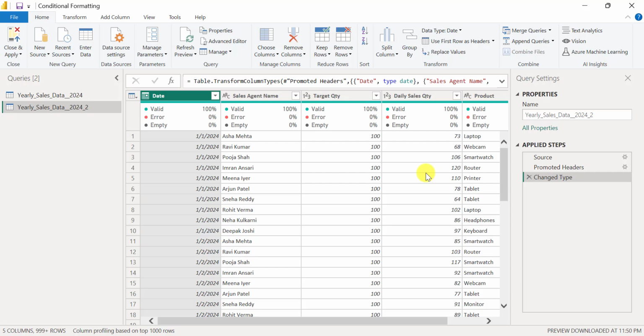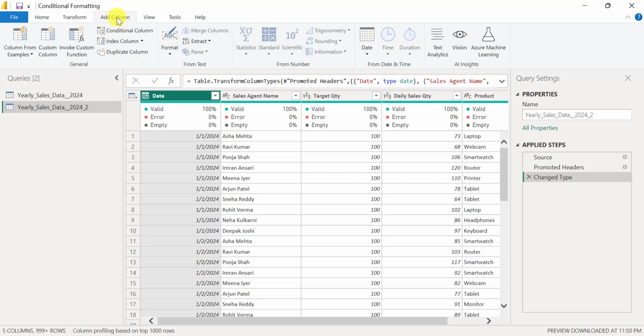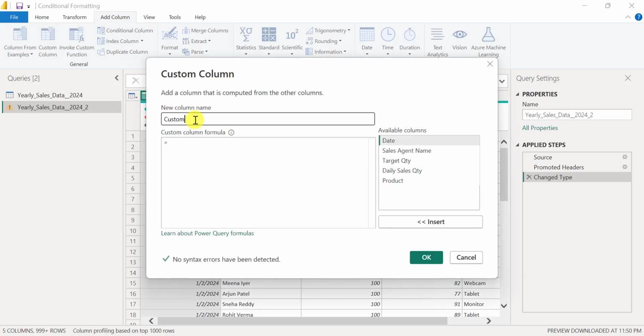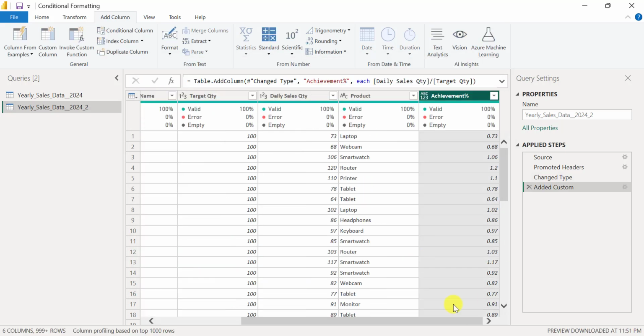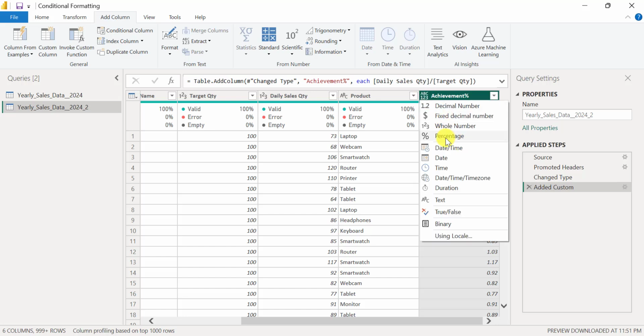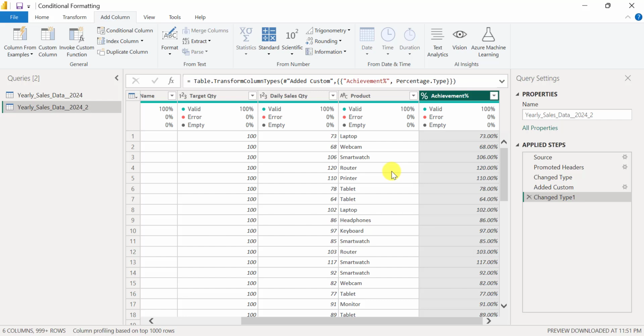Next what we need is achievement percentage, daily achievement percentage. For that we need to add one more field. For that, click on add column, click on custom column. We will name our column as achievement percentage. We need to divide daily sales quantity by target quantity. Click OK. We got the number in decimal. Let's change its data type to percentage. Now we have the daily achievement percentage.